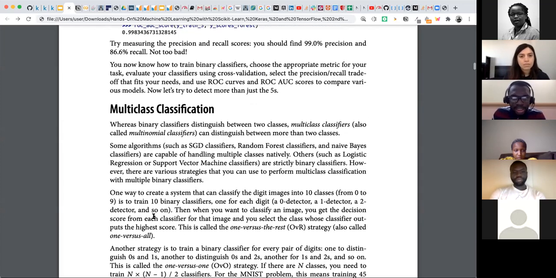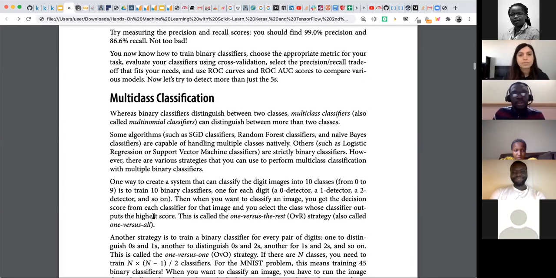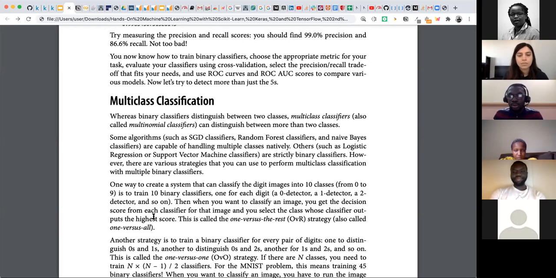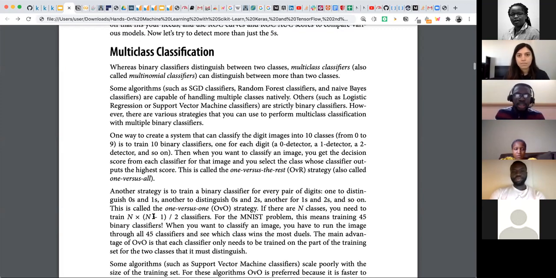Now for multi-class classification. We've been dealing with just two classes, a binary 0 and 1, that's 5 and not 5. Now we are looking at how we can classify from 0 to 9. So there are two methods to this. We can either make use of the one versus the rest strategy or the one versus one strategy. And now how is this done?